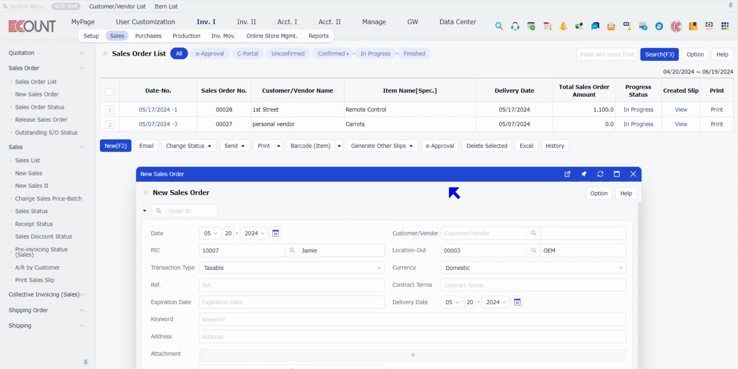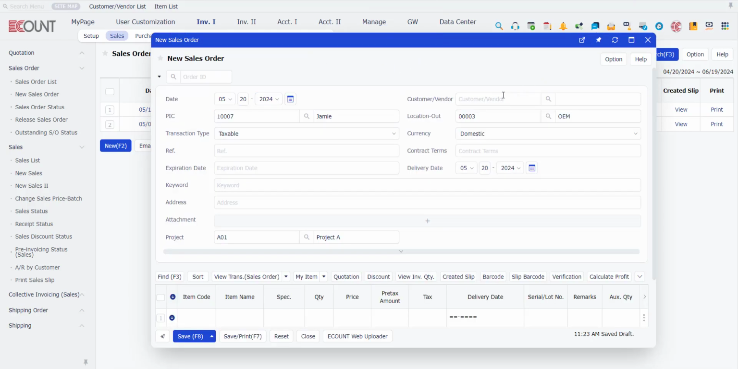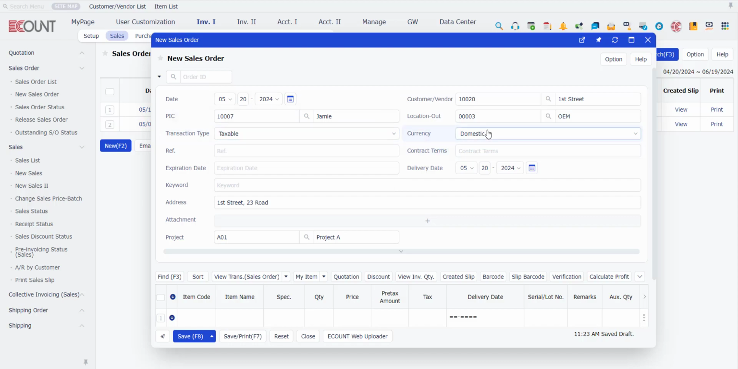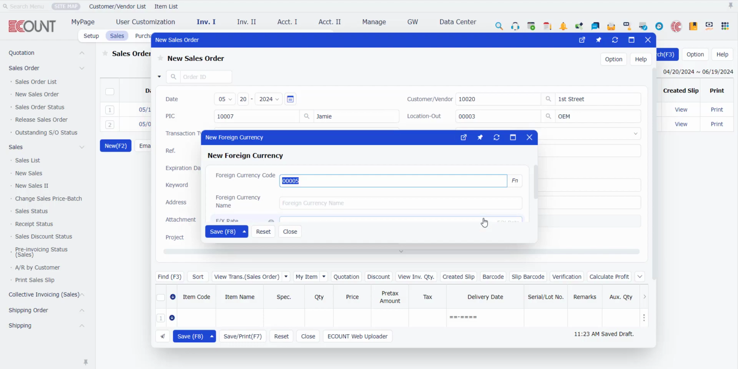By clicking New, set up the date of the sales order and decide when to deliver it by and fill up the delivery date. So fill in the information: who the order is going to be, who is going to be responsible for the order, where the location will be, whether it's taxable or non-taxable. Decide the currency. Choose domestic or other foreign currencies. If you do not see one, you can add one by clicking the Add Item.